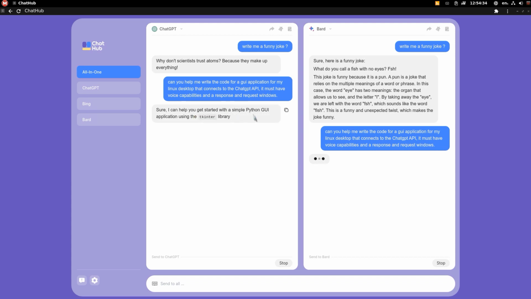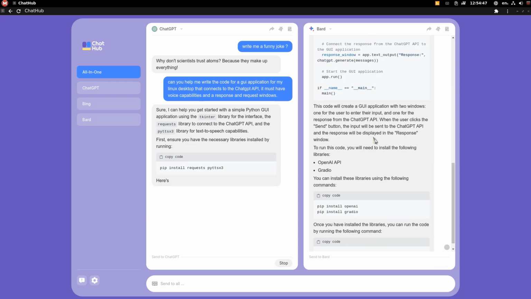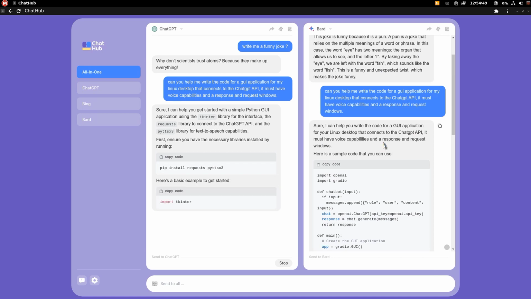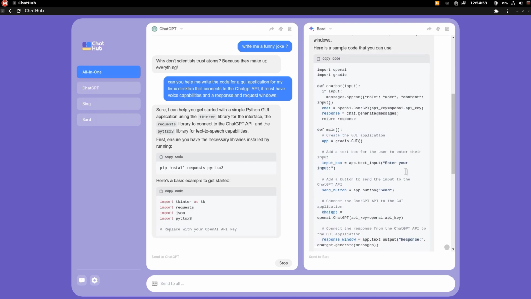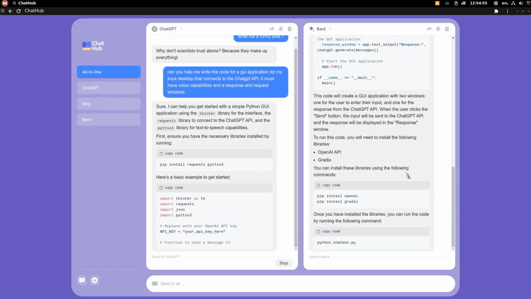Sure, I can help you get started. A simple Python GUI application using the tkinter library. Let's see what it comes up with. Bard, on the other hand, is also thinking. Let's see who says what. Okay, so Bard has given me, sure, I can help you write a GUI. There we go. Very nice. So there's a GUI application.